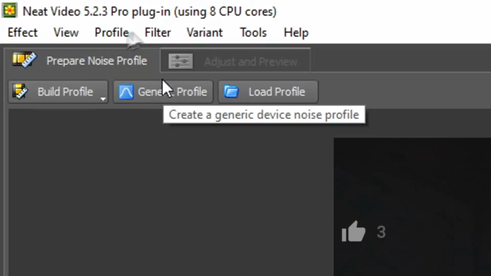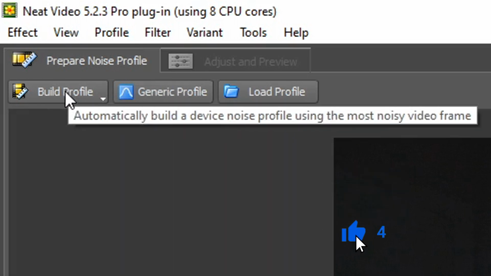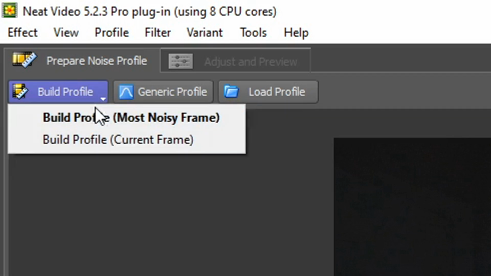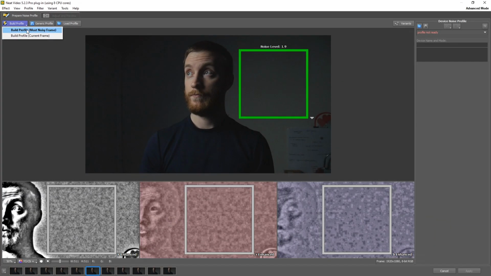These typically are good for really quick results, but if you want to get the most accurate noise removal and keep the most detail, you'll want to build your profile. If you right click on this button, you have two options. You can build a profile based on the noisiest frame of the ones down here, or you can build the profile based on your current frame. I'm going to go ahead and just do the first one, build on the most noisy frame.